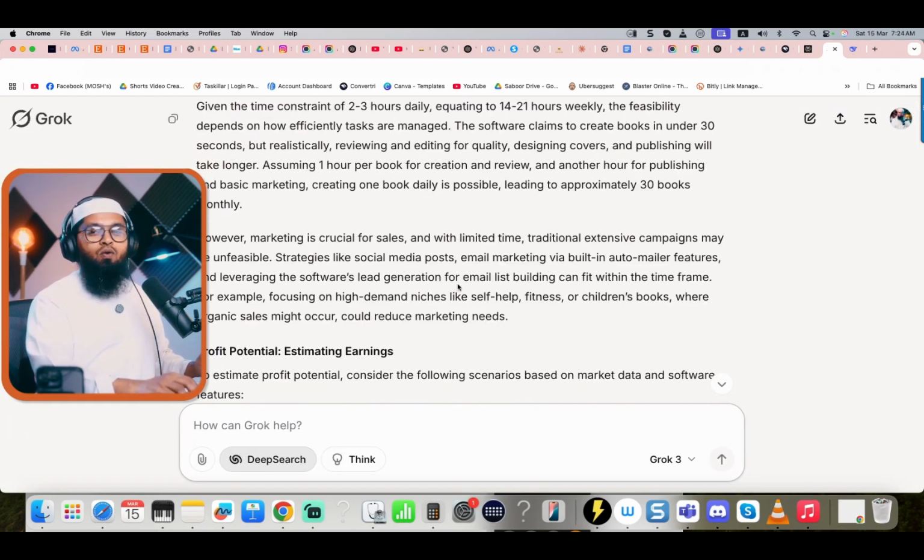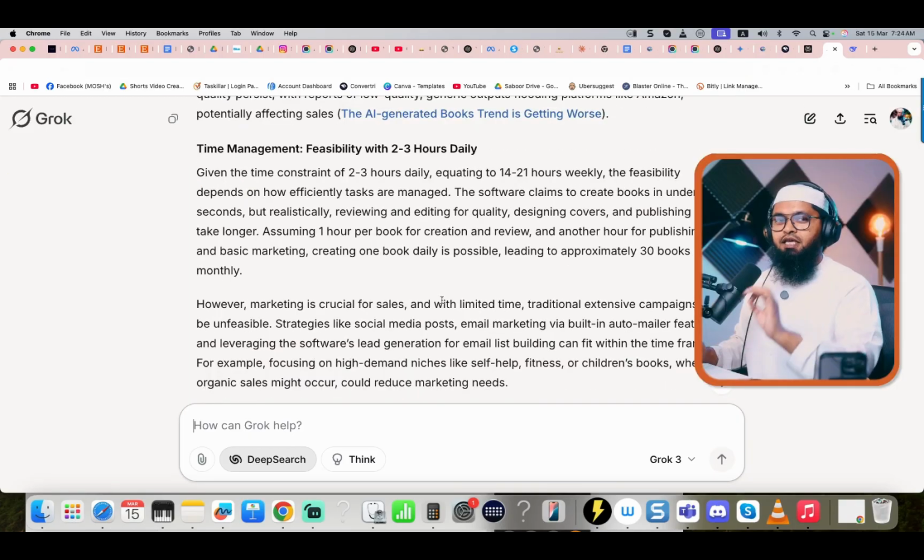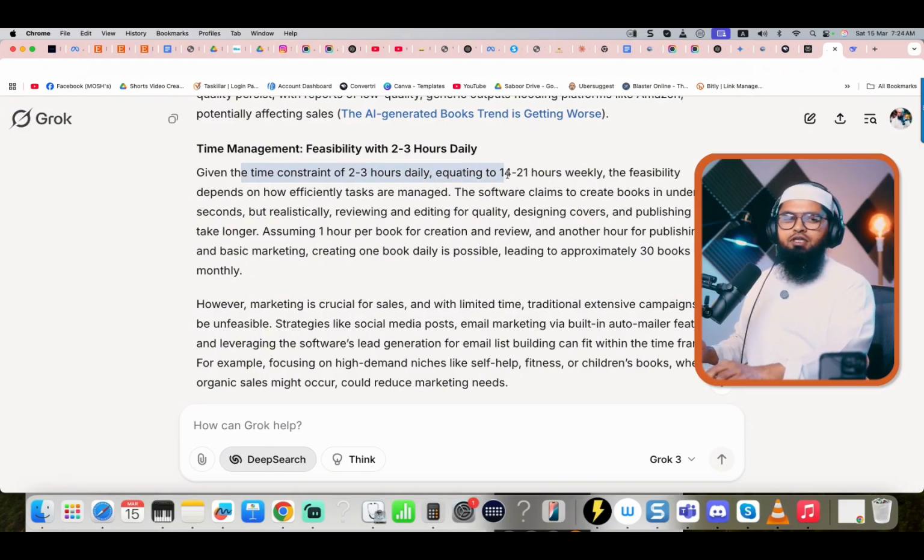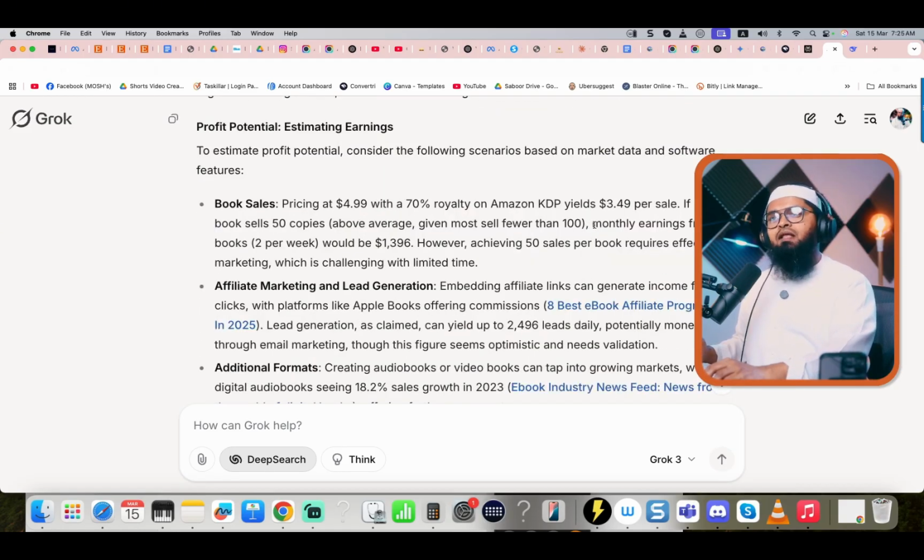It looks like Grok went really deep analyzing and gave a realistic report. For example, given the time constraint of 2 to 3 hours daily, equating to 14 to 21 hours weekly, the feasibility depends on how efficiently tasks are managed. And the whole scenario is leading to approximately 30 books monthly. And monthly earnings from 8 books would be approximately $1,396. However, achieving 50 sales per book requires effective marketing, which is challenging with limited time.